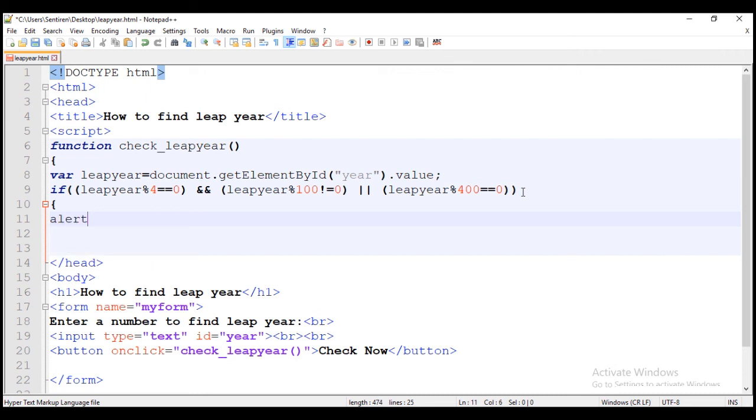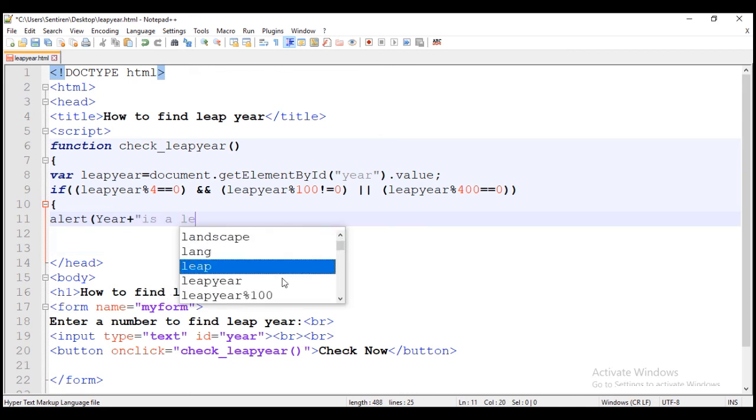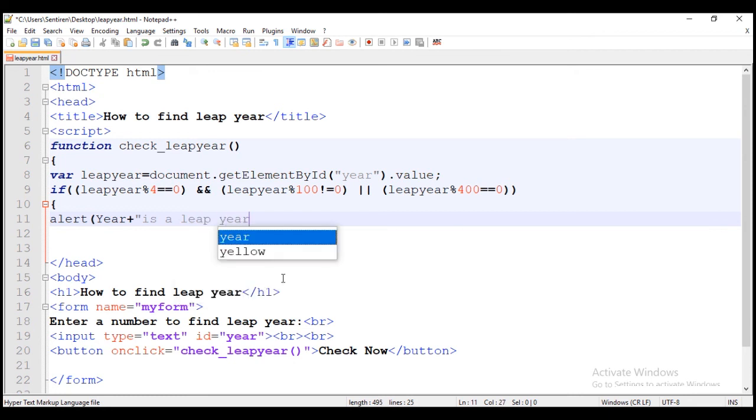Now if this condition is true, instead of alert, if you want to just write directly to the browser, you can use document.write. After that, let's say year, after that plus, after that is Leapyear. So year plus is a Leapyear.